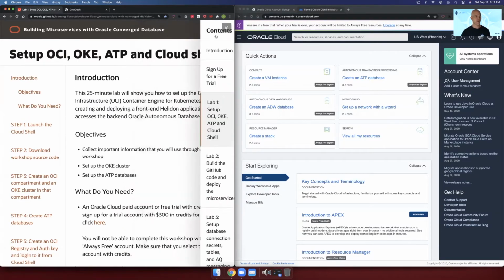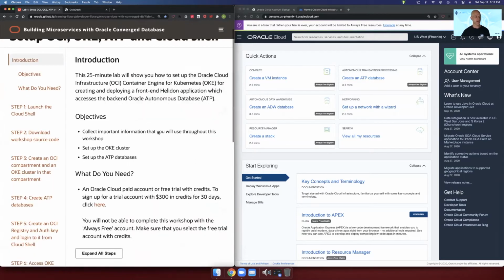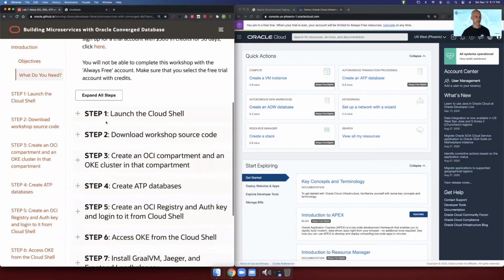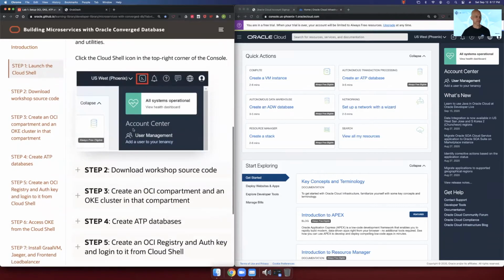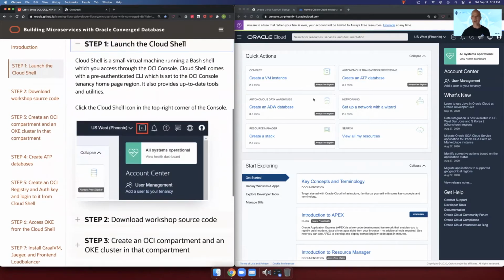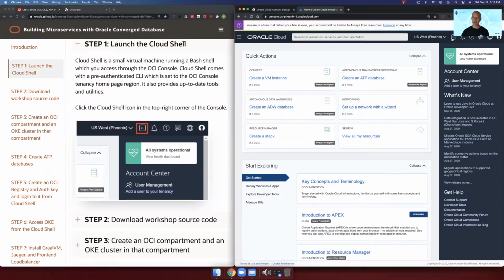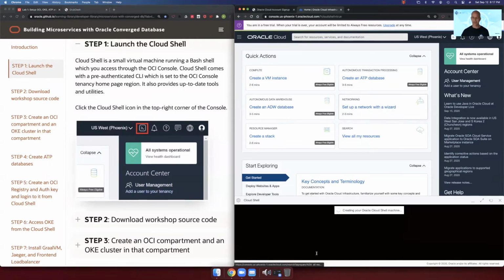And what we will do here is go ahead and launch the Cloud Shell. Let's start that first. So that's this icon up here in the OCI console. We'll just go ahead and click on that. And this is the first time using it, so it'll take a few minutes to initialize it.